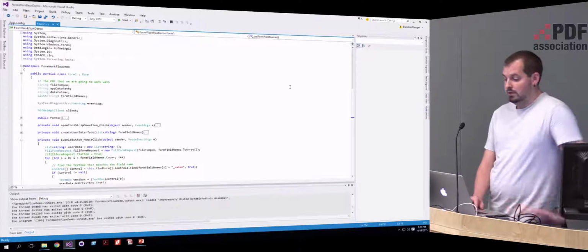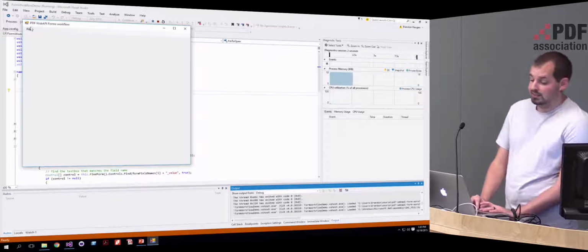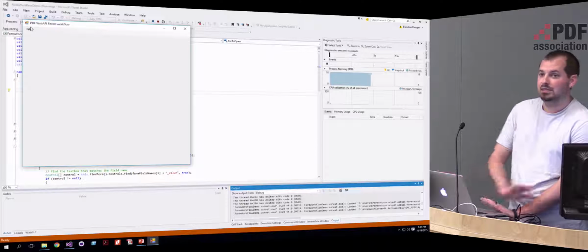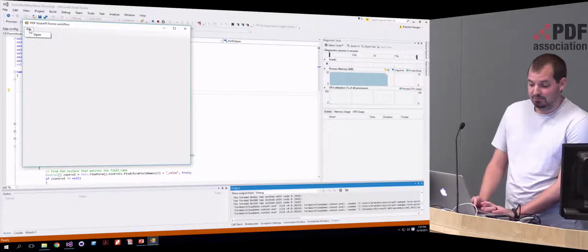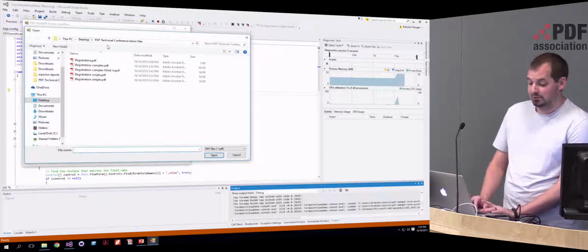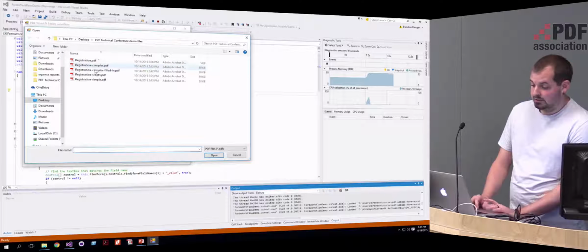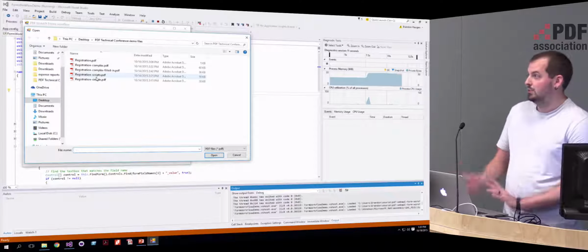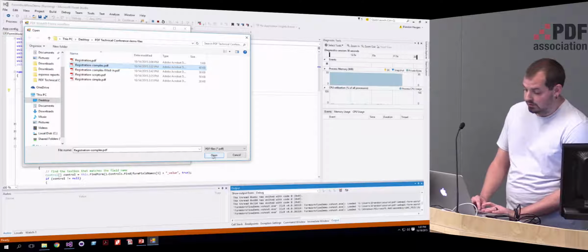So in Visual Studio, I've built a small little application that has a terrible UI. I'm not a UI builder. I'm not a UI designer. And I'd like to keep it that way. So what I have is the same PDFs, but I have an application that is just asking me to open a PDF. So let's just grab our complex one.